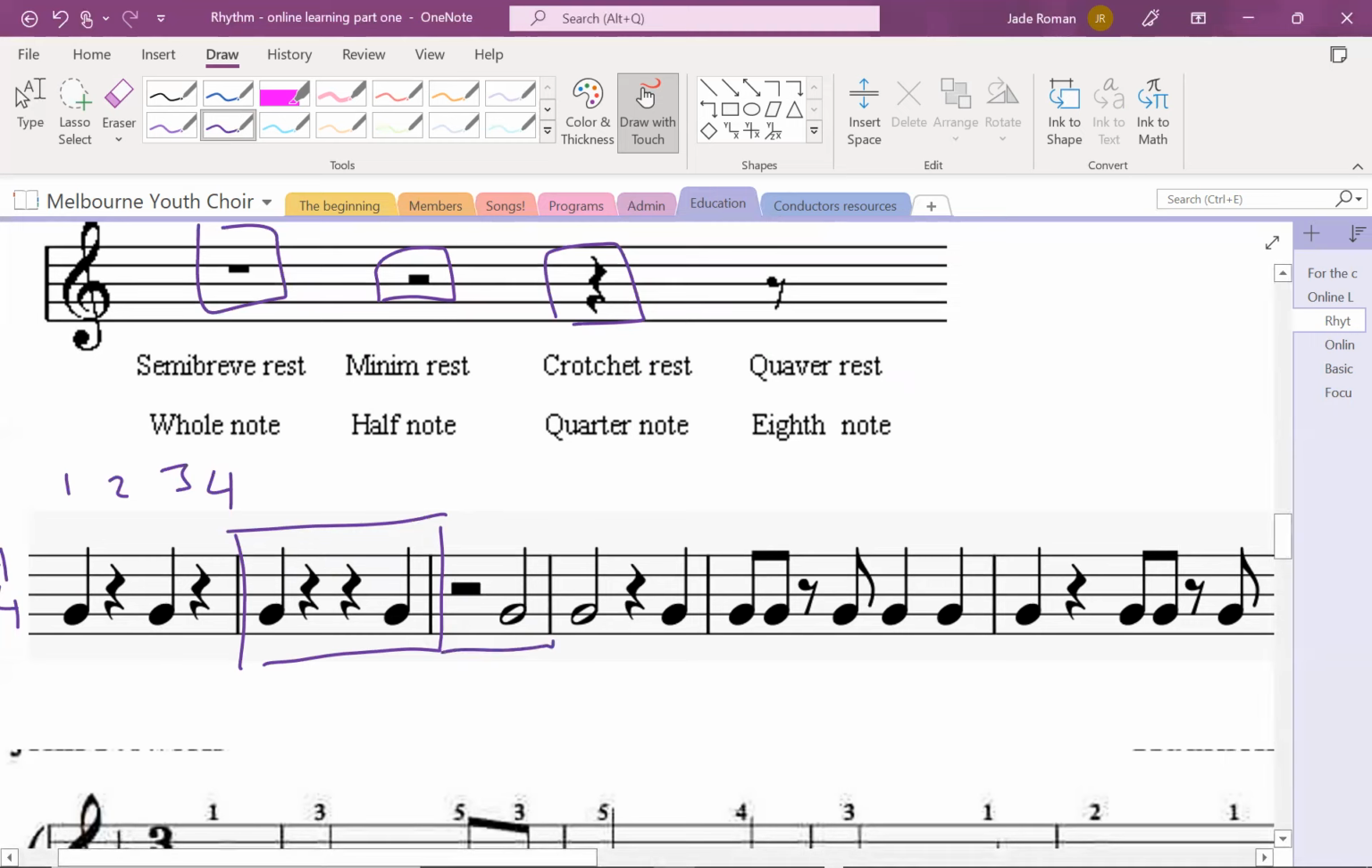If we look at the next bar now, we have the minim, which is 2, remember, and a minim rest, which is 2. So for the first 2, we're resting. For the second 2, we are playing. So let's go 1, 2, 3, 4, 1, rest, 3, 4. That's pretty straightforward again.